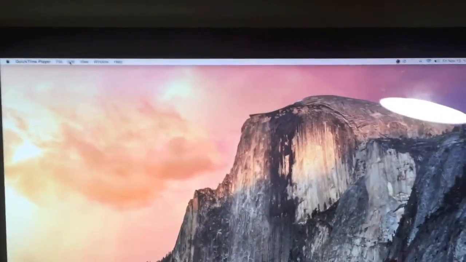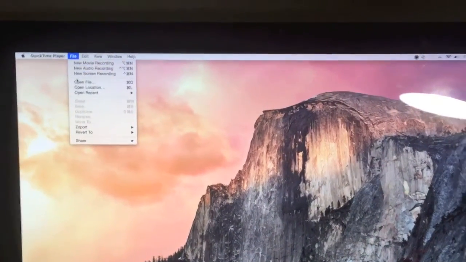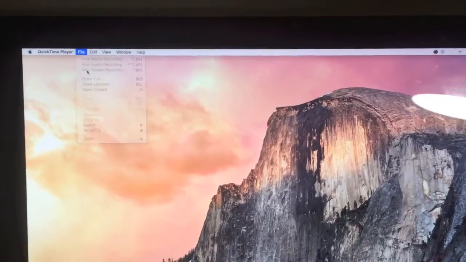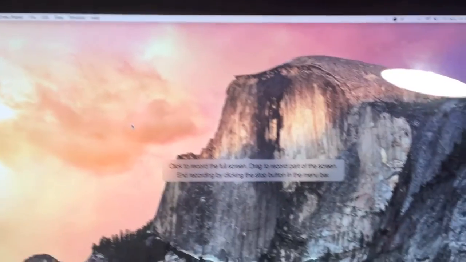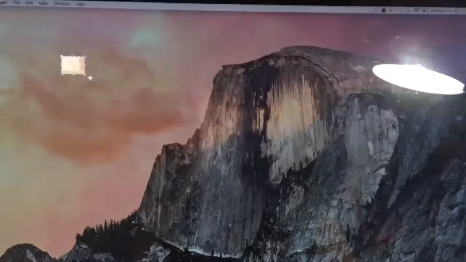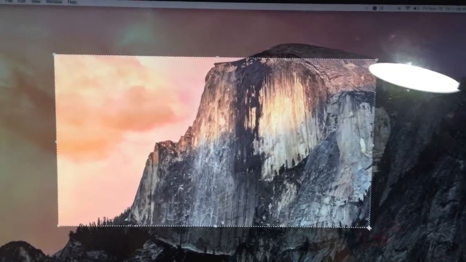So in order to do a part screen recording, it's going to start the exact same way. You're still going to go File, Screen Recording, and you're still going to hit the record button. But this time when the message pops up, you want to click and then drag your mouse. As you drag your mouse, it's a whole new world.